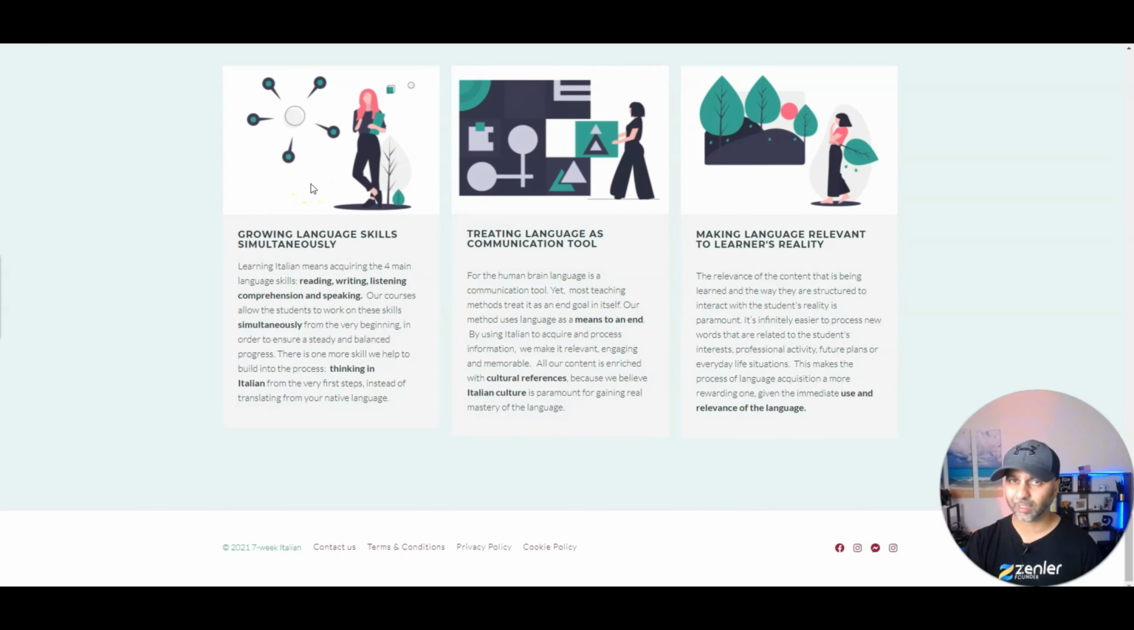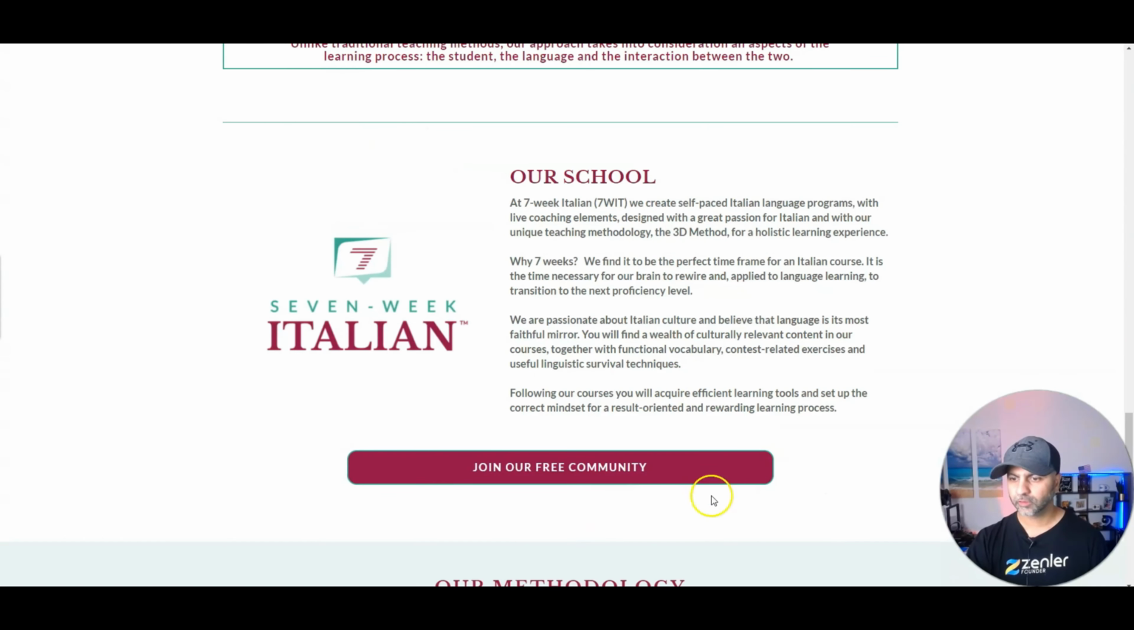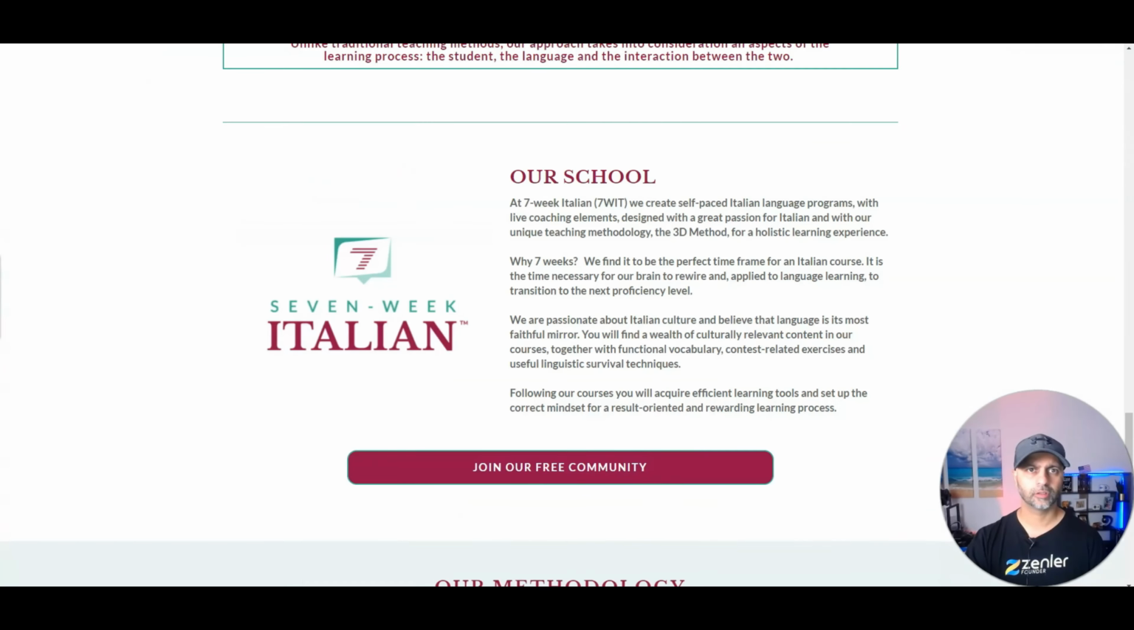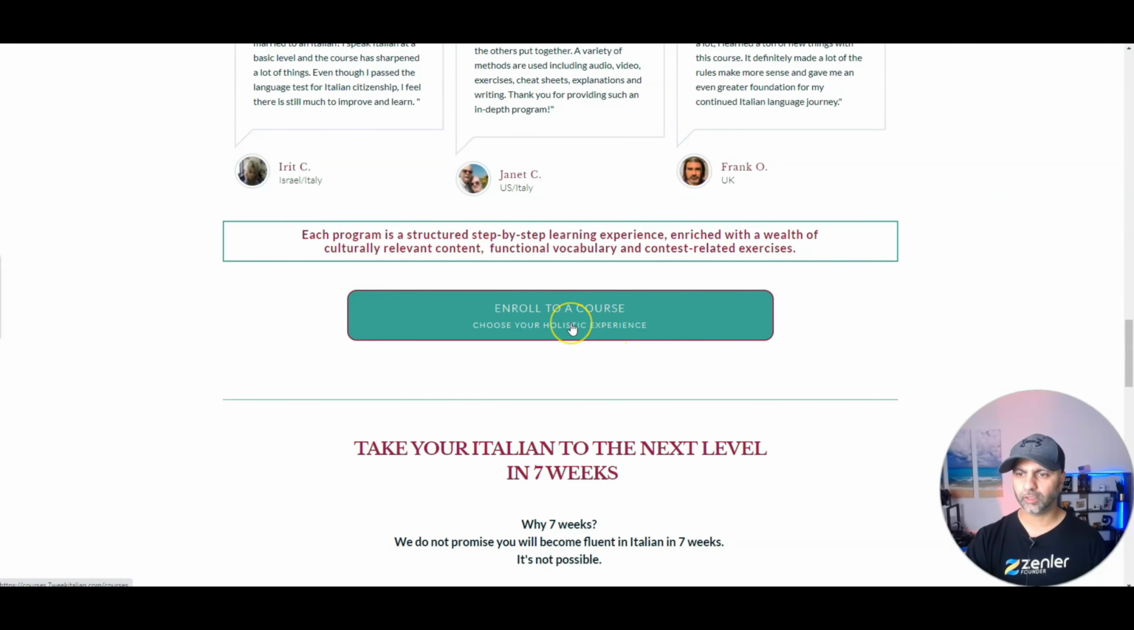This is one of the standard blocks that Zenler gives you out of the box. And I do like the images they have used here. So that's pretty good. And I guess that's the end of this page. So then you can click on join our free community, and that brings you to the 7-week Italian Facebook group. Okay, interesting. I thought that would also be the course.